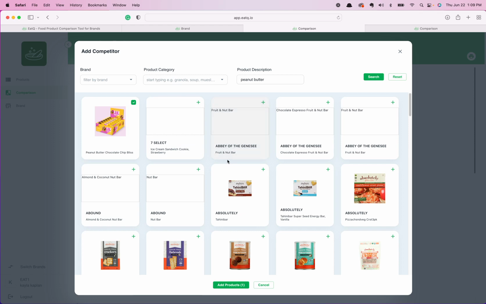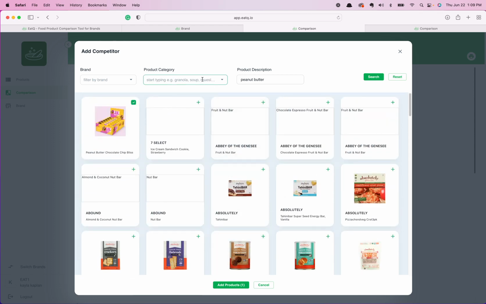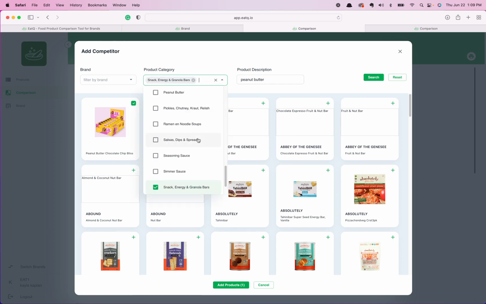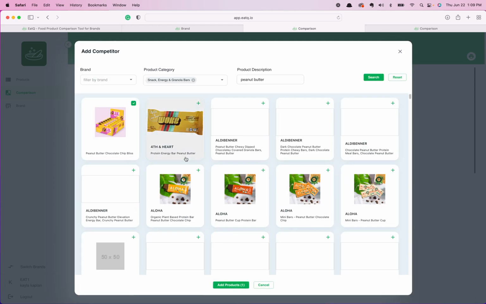This will bring up EatQ's extensive database of products, and I definitely have to make sure that I filter out for some more relevant selections here, or else it's very overwhelming. So I'm going to head to the product category search bar and start to type in the snack bars. I'll select snack, energy, and granola bars as my product category and type in the peanut butter product description so that I can make sure I'm only getting other SKUs that are relevant to the one that I'm focusing on today. I click search, and it quickly filters out all of the irrelevant information.